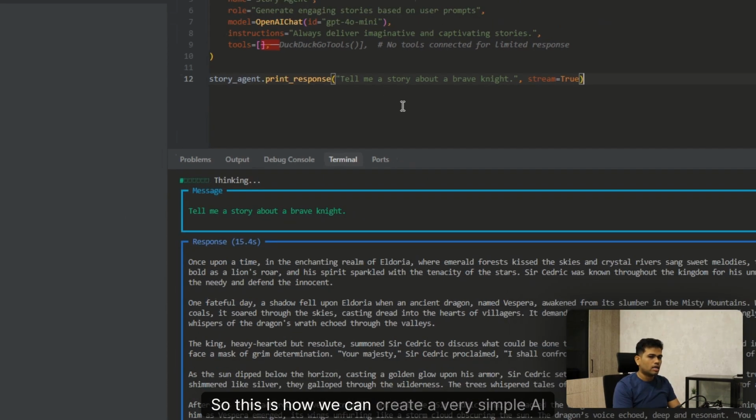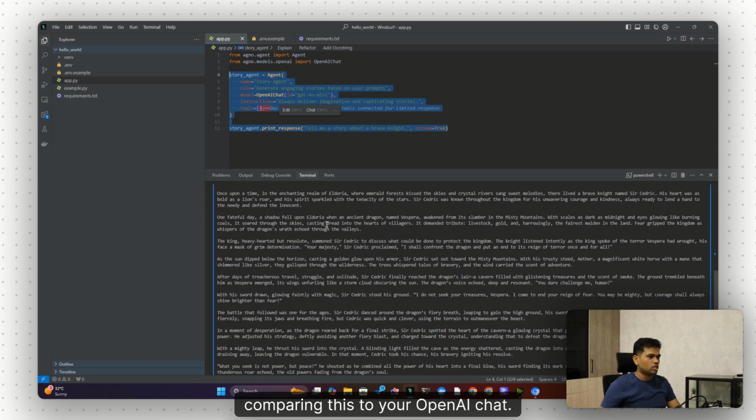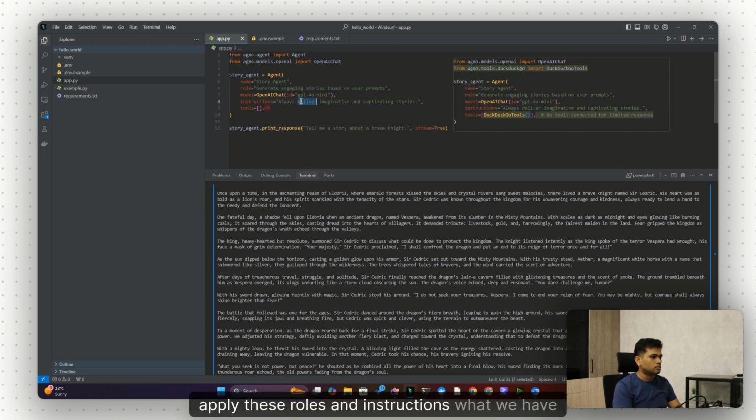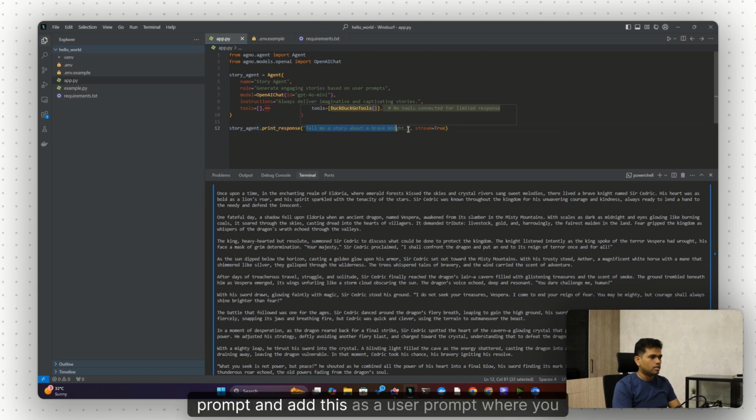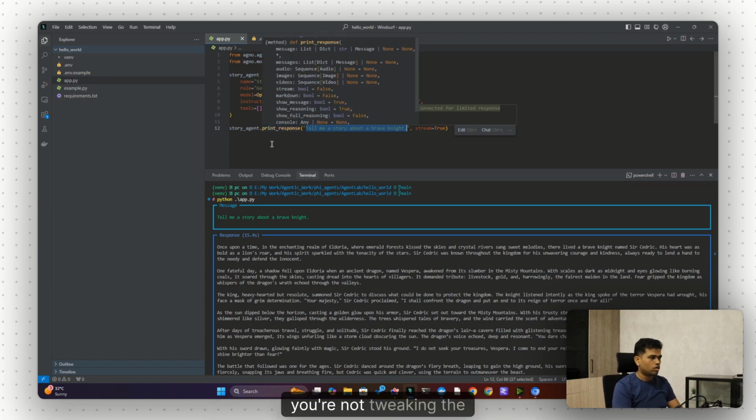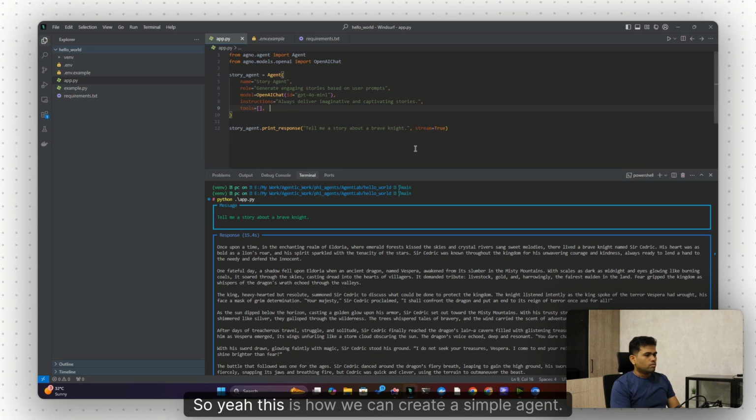So this is how we can create a very simple AI agent, nothing fancy. You would see no difference at all compared to your OpenAI chat. If you just wanted to do that, you can apply these roles and instructions that we have here as a system prompt, and add this as the user prompt, and you would get almost similar answers, if you're not taking the top P and top K parameters. So yeah, this is how we can create a simple agent.